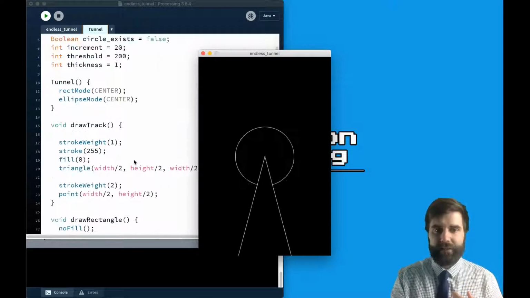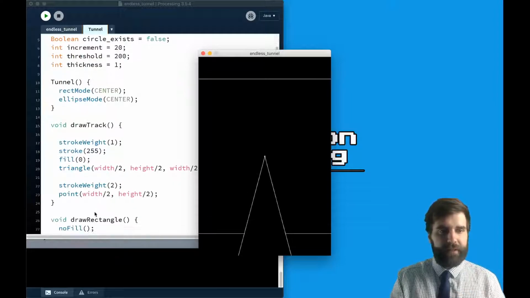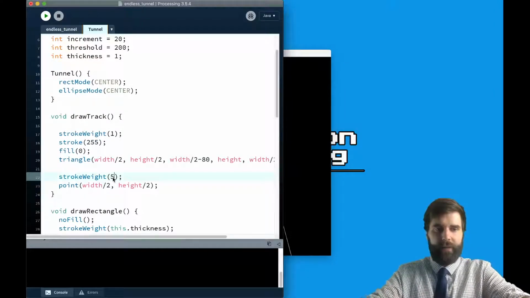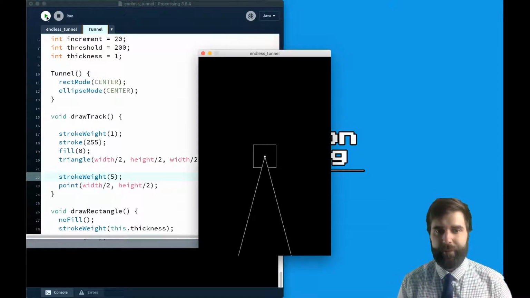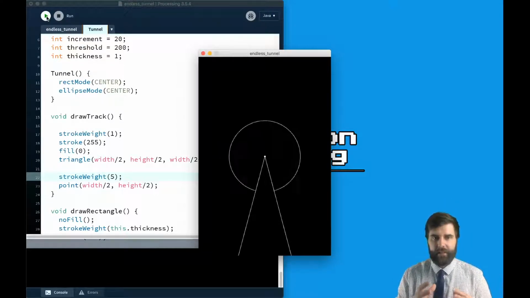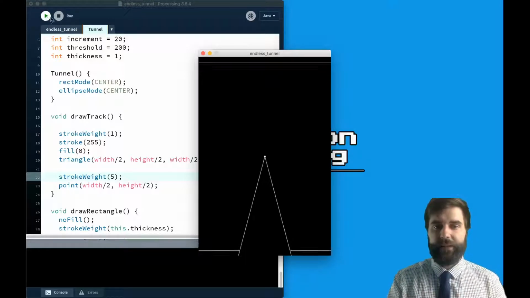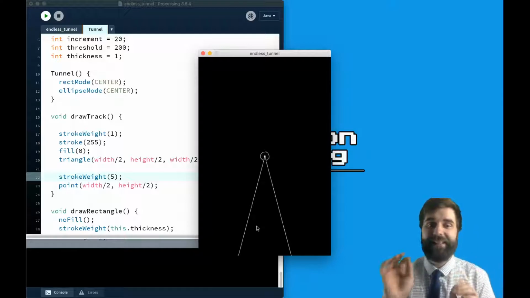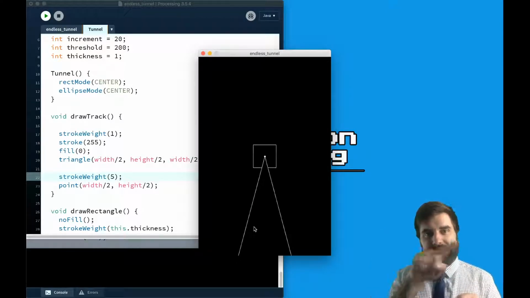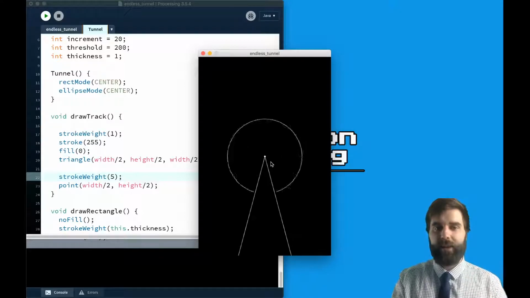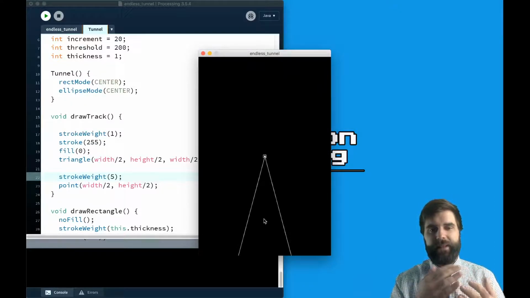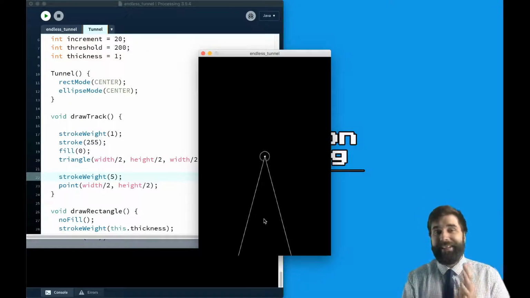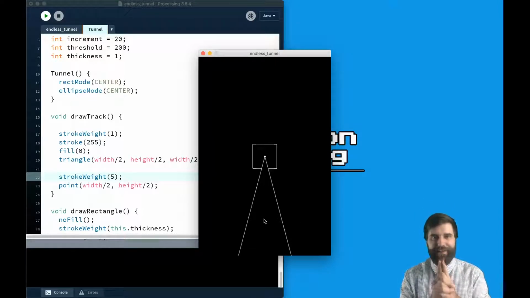One thing I would like to do as well is make the point a little bit bigger. So down here, I'm going to make the stroke weight like 5, and just want the light at the end of the tunnel to be a little bit bigger. There we go. So you can see that the light at the end of the tunnel is there. If I was wanting to take this to the next level, I might start thinking about drawing lines across the track to make it look more like a track. But I think then you'd have to start moving them downwards, and that would be really interesting, actually. But I'm not going to do it now.